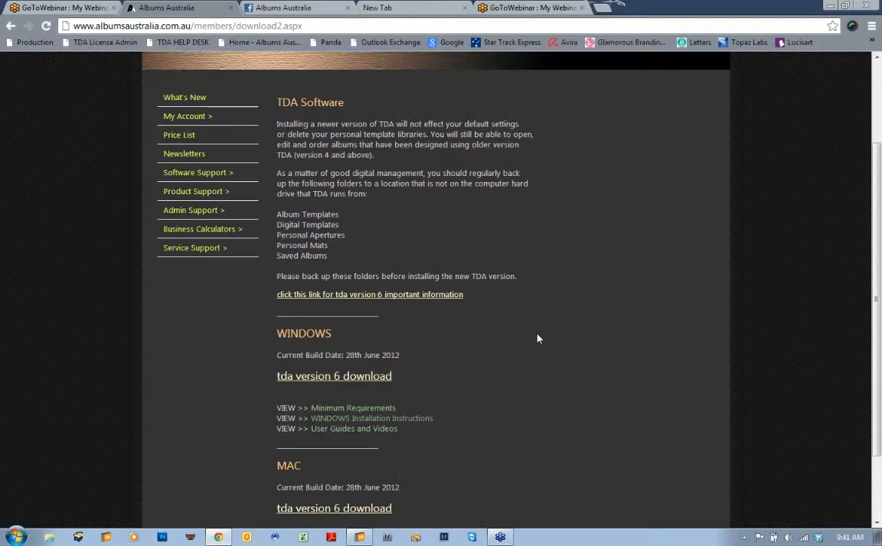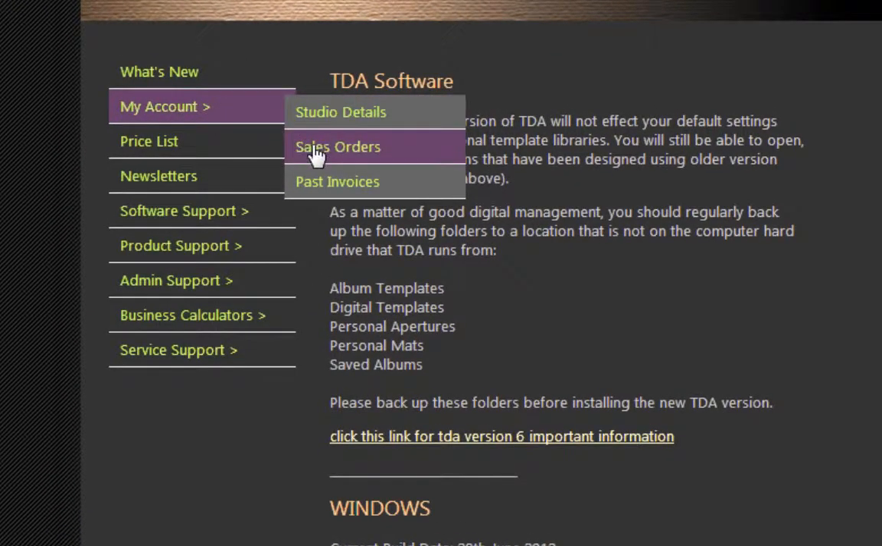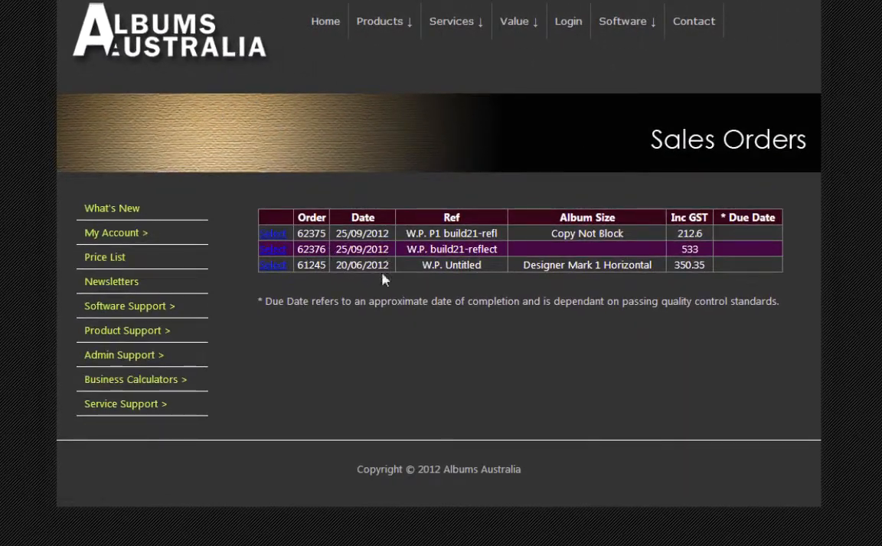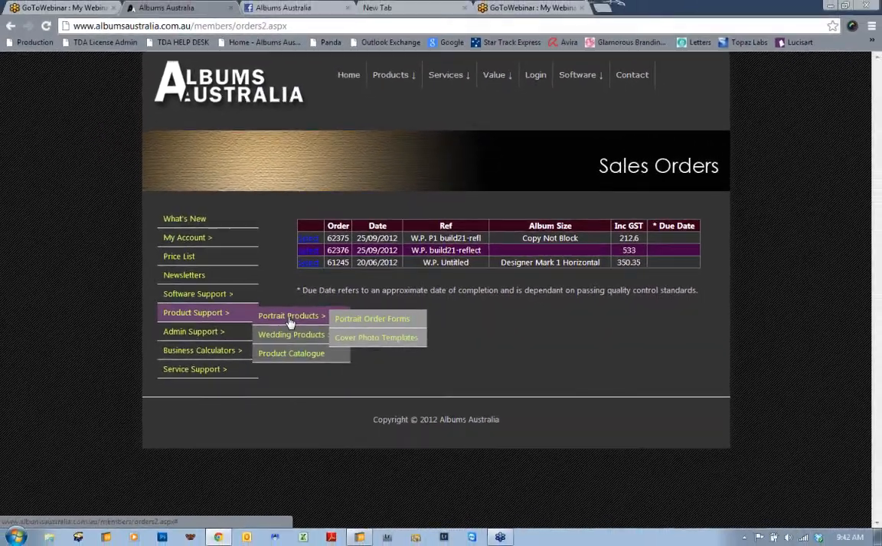Now while you're here, I'll also let you know that this is a place where you can check your account details. You can check any of your sales orders. If you have some orders in the system with us, you can see where the orders are at, when they are supposed to finish, and how much they cost. At the same time, you can always download our latest price list, look at our newsletters, or if you're ordering some portrait product, we can also go to product support. We have all our portrait product cover photo templates and order forms.